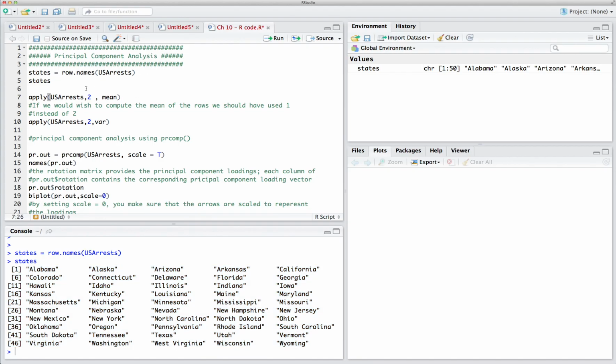So in rows we have observations for Alabama, Alaska, and so on and so forth. In columns, we have the values for 4 different variables. These are variables for crime and urban population rate. So let's first find the means of these variables.